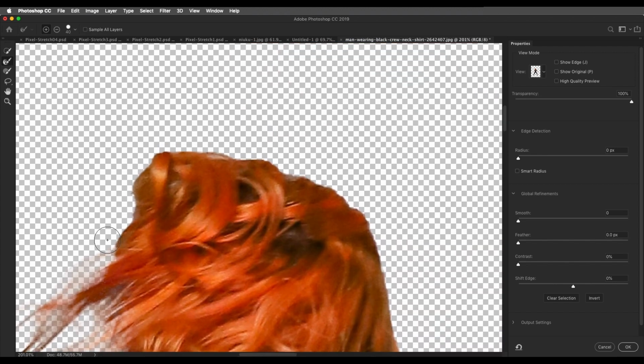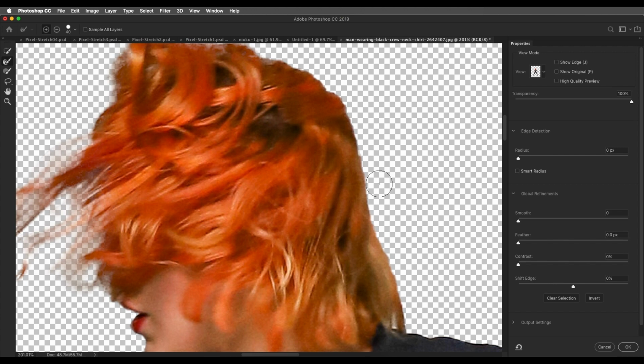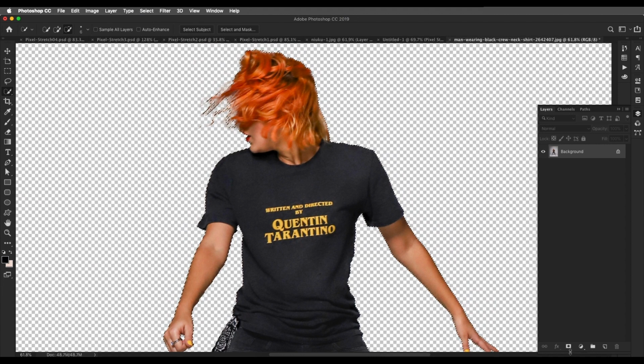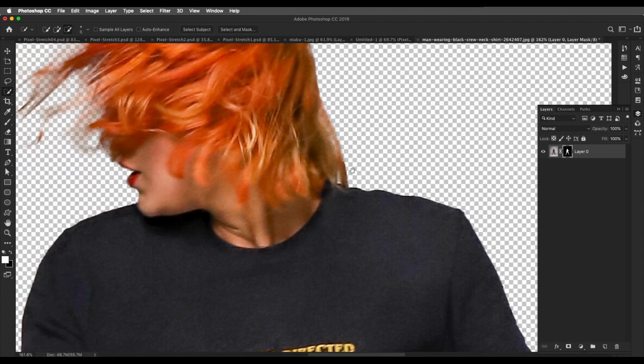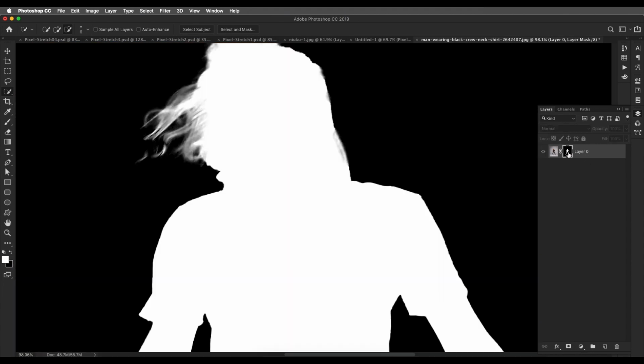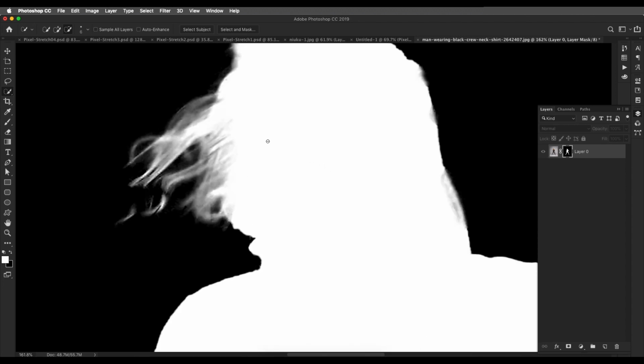So just go along the edges so that it properly blends with the background, and remove that background color from the hair. And after that, click OK. Now apply the mask. So click on the mask, and it will apply a mask to the image. And with Alt pressed, click on the thumbnail, and you can do further adjustments.